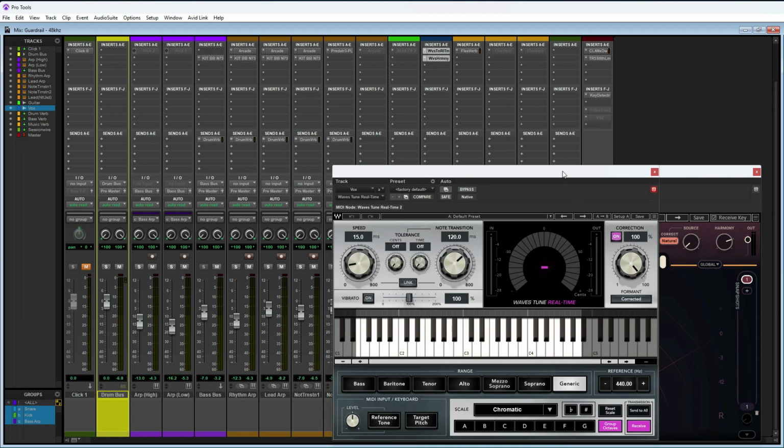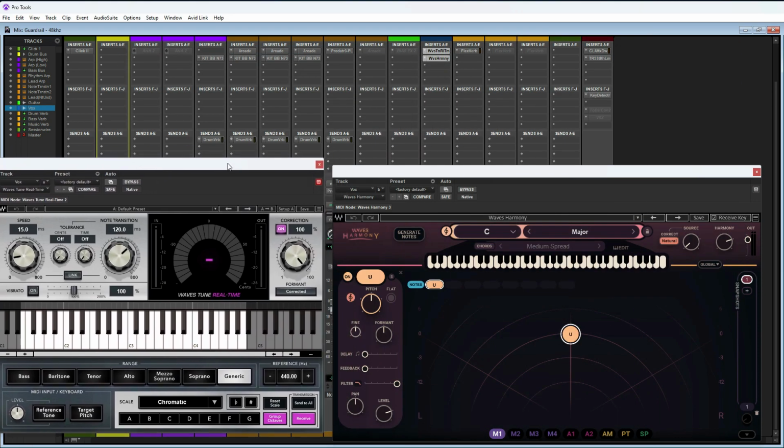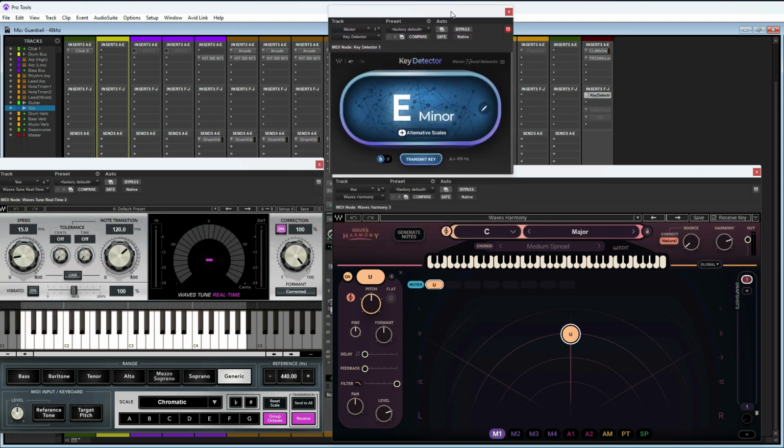So we got Waves Tune here. See if I can fit these all here. And then we're going to open up our Key Detector that we did initially. This is the same song that we did last, the instrumental, so you'll see that it is E minor. It stayed, that's what we detected it was. So we're going to hit this Transmit Key button, and I want you to watch right here and also right down here where my mouse is. Transmit Key. Boom. The Waves Tune is now in E minor here. So you can actually transmit this key to other Waves plugins, which is pretty darn awesome.